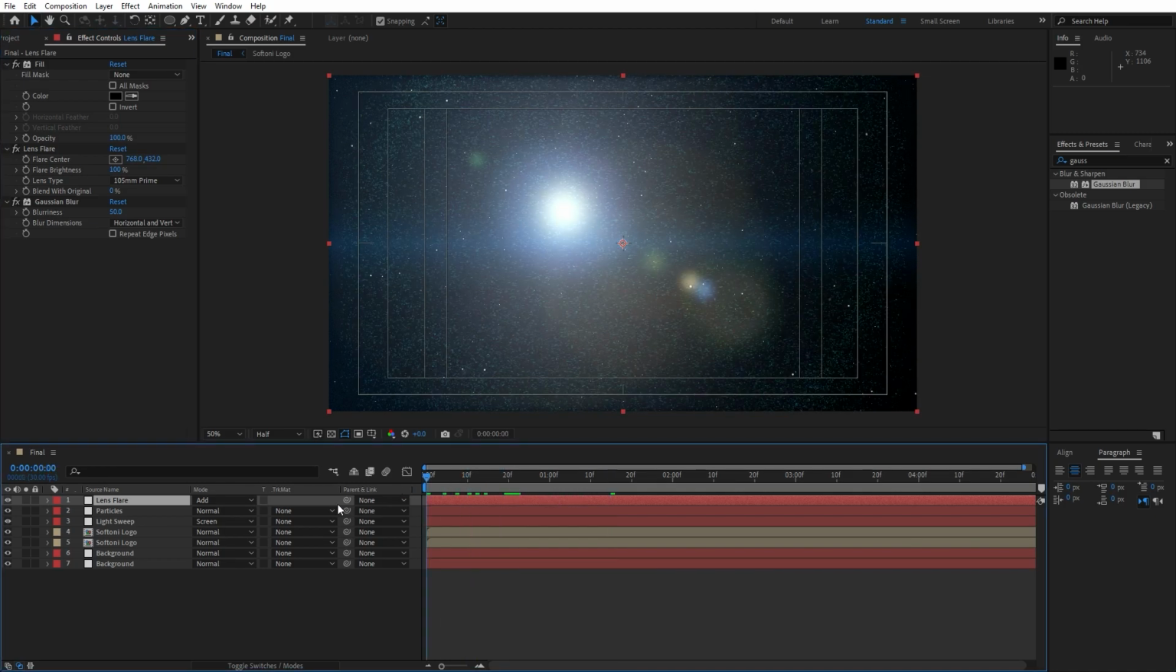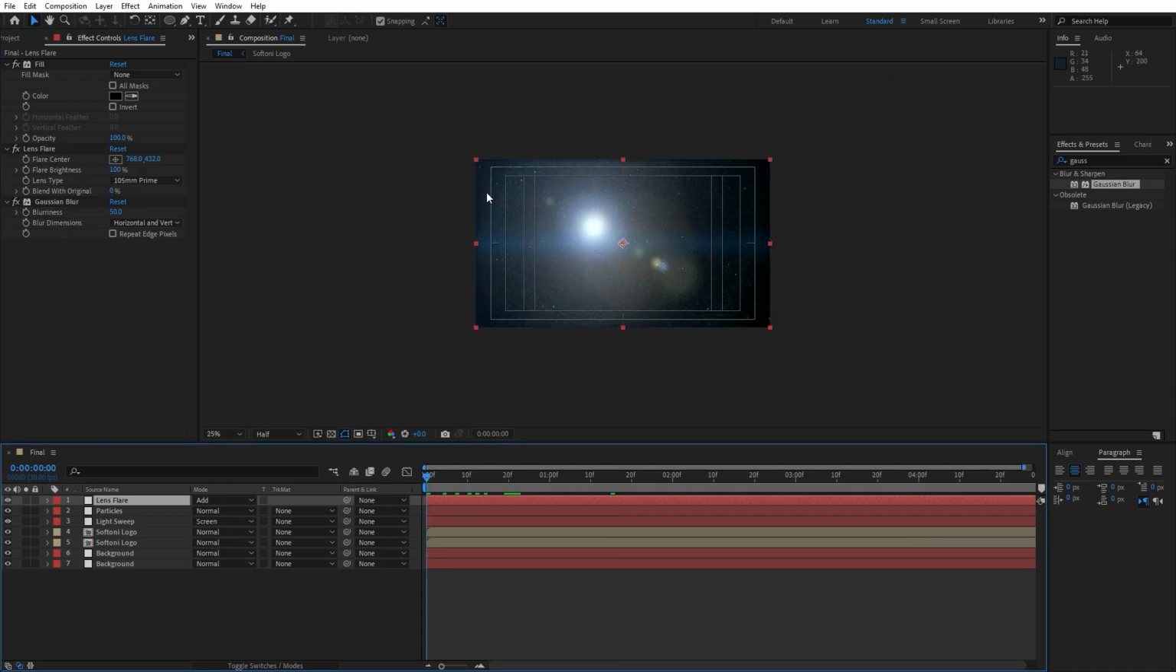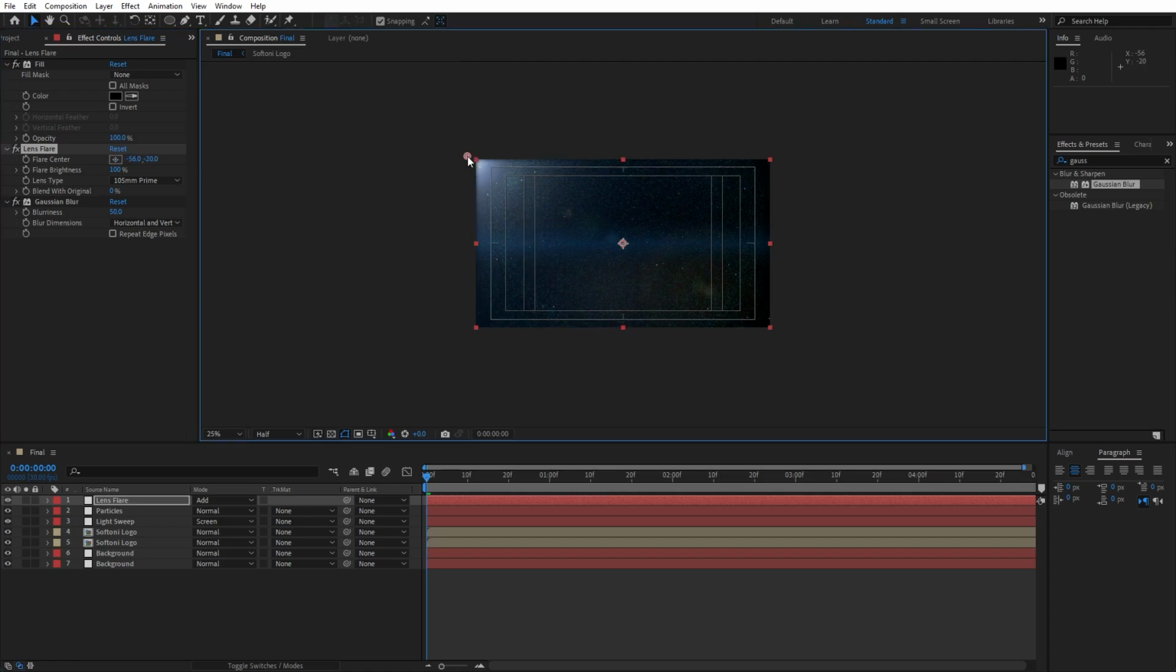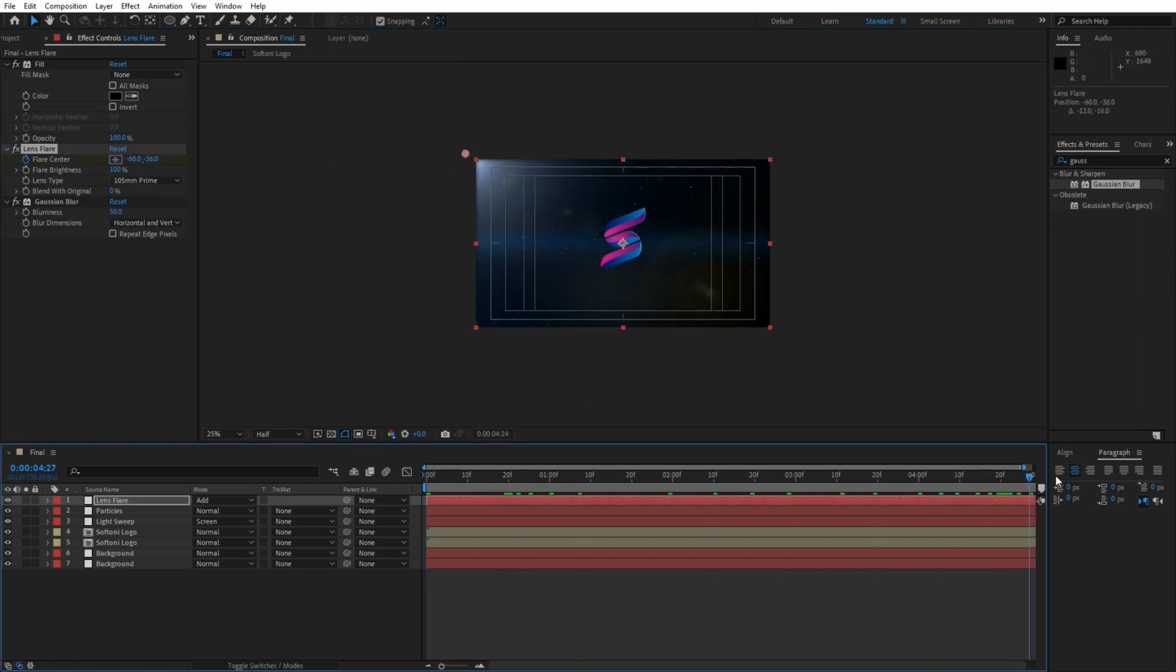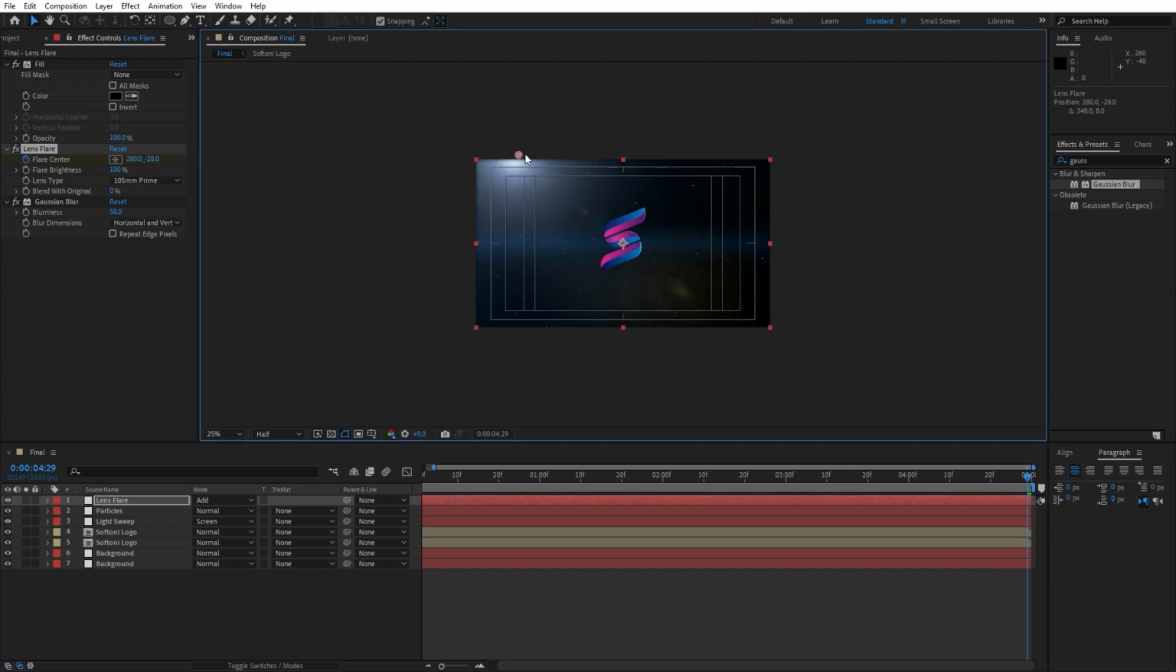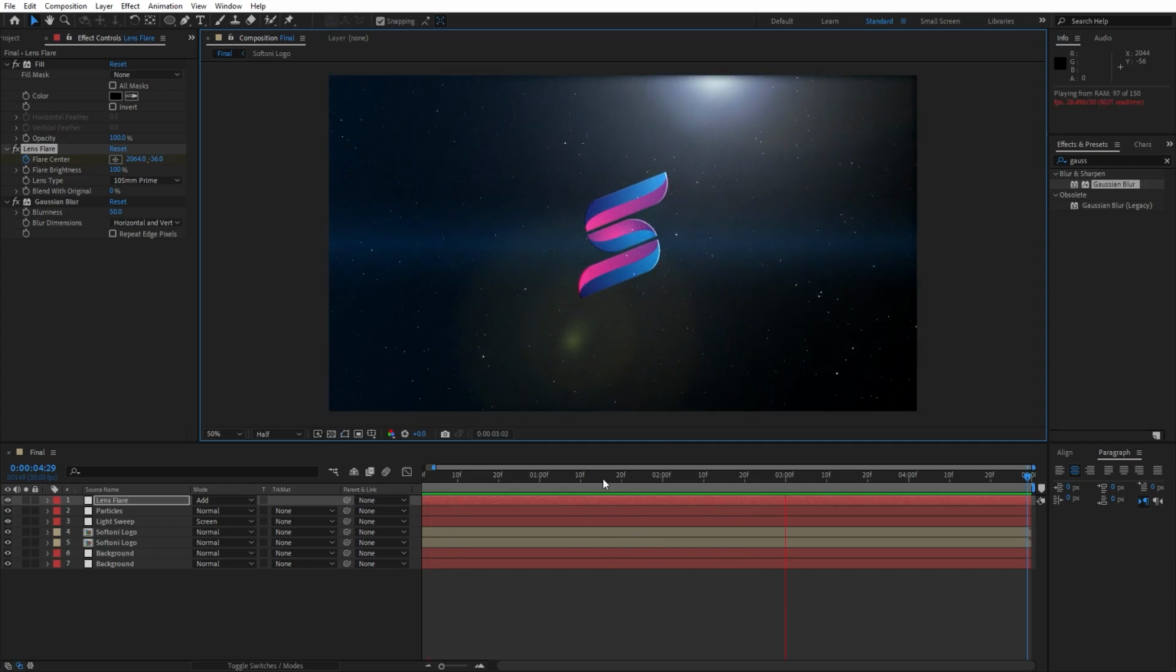Okay, go to around 0 frames, and for the flare center, go something like this. Okay, set up our first keyframe and then go to around 5 seconds and move it all the way to the right side. We can readjust this later, and this is looking really awesome.